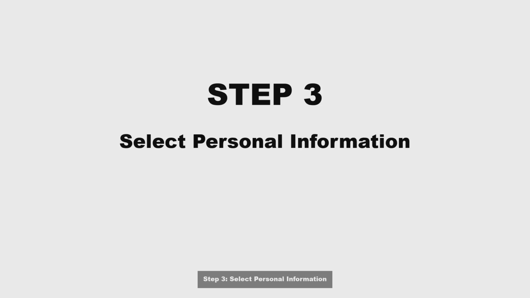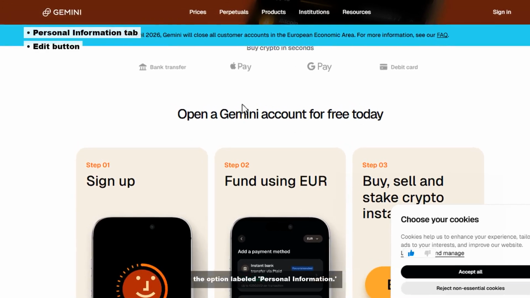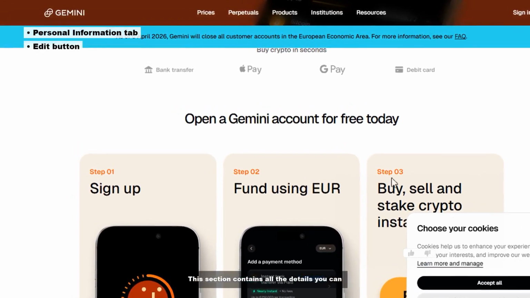Step 3. Select personal information. In the account settings menu, find and select the option labeled personal information. This section contains all the details you can update.